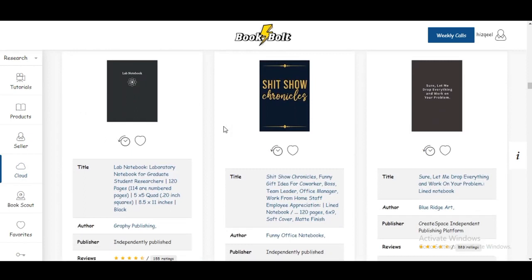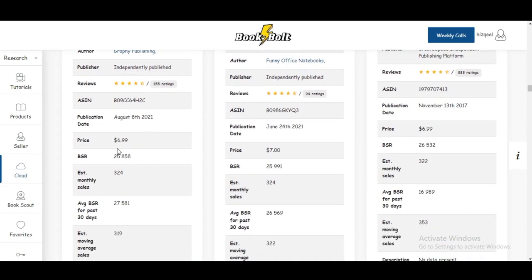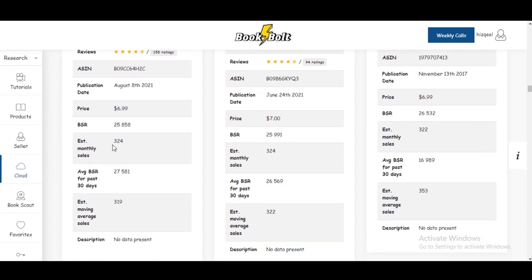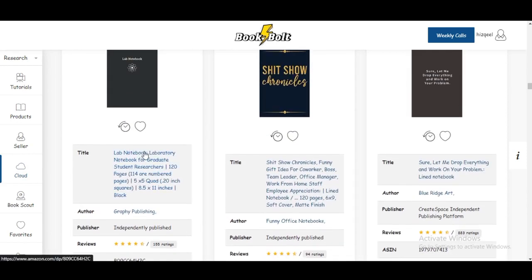So that's the idea behind it. Now take a look here, Lab Notebook. It has 148 reviews and the price is 6.99. The bestseller ranking is 15,000 and they are making about 360 sales per month. The keyword here is lab notebook, and it's a really simple cover. Let's take a look inside here.